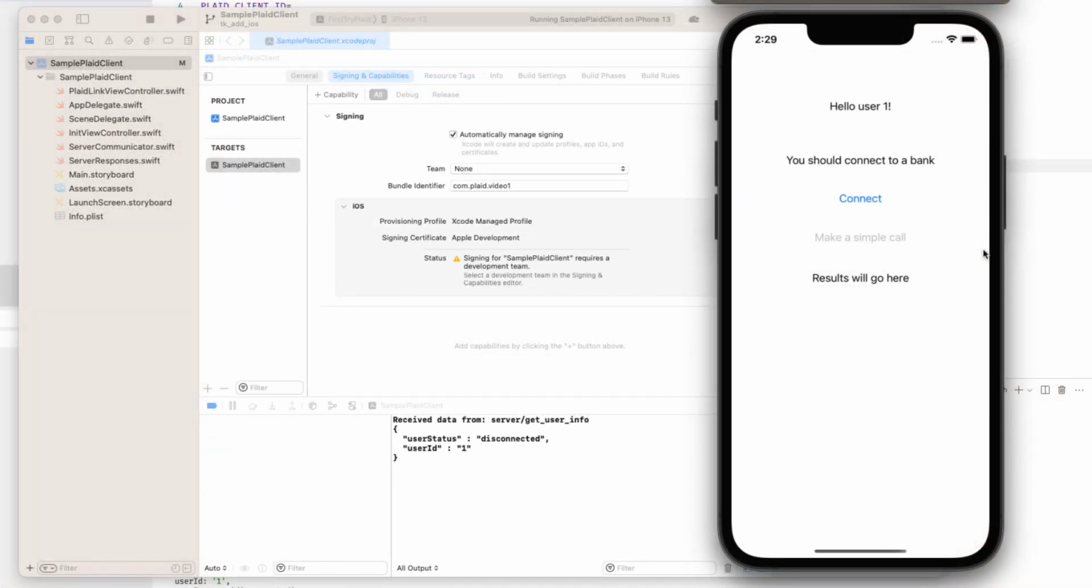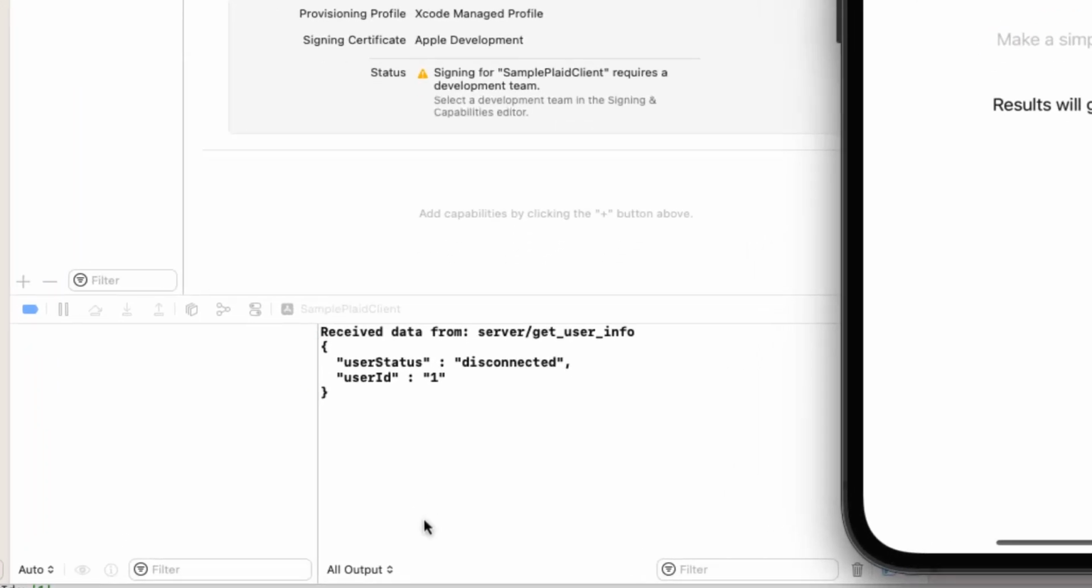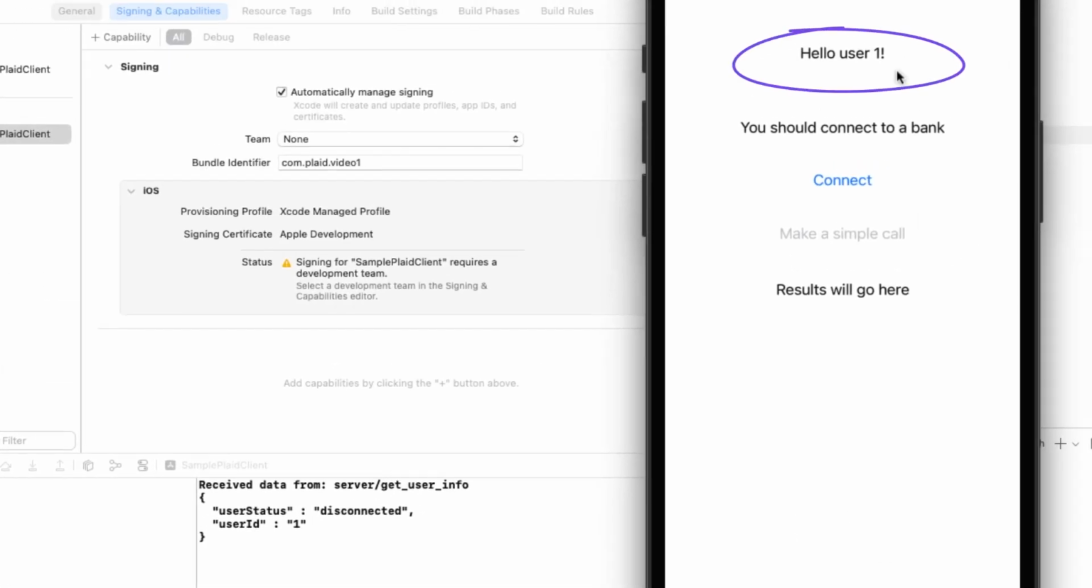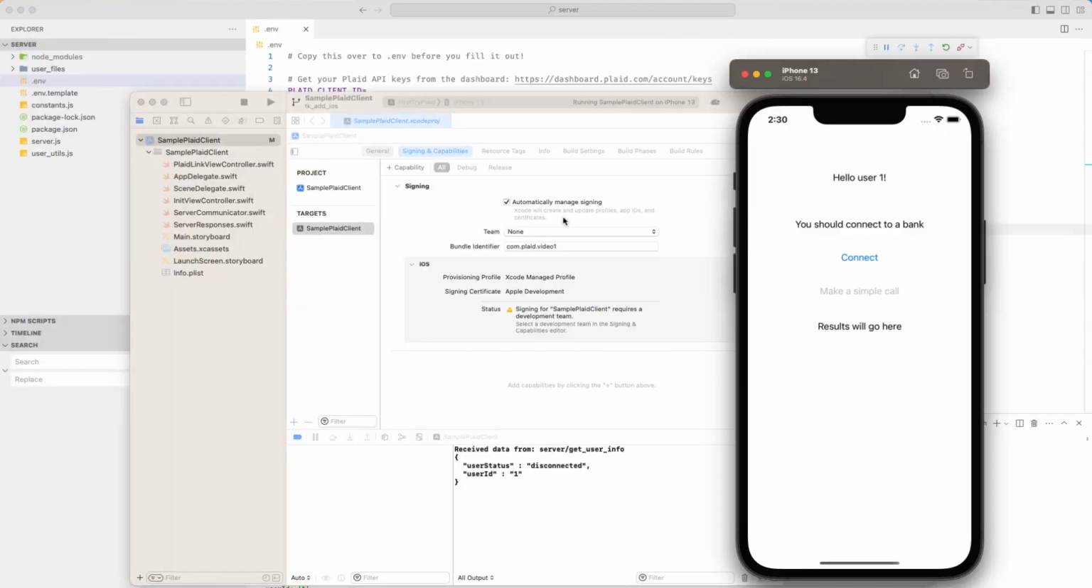And if all has gone well, after a little while, we should get a screen like this where it says, hello, user 1. And you can see here in my debug output that it has actually made a call to our get user info endpoint on our server, and it has received some basic information about our user, that we are not connected to a bank and that our user ID is 1. That's what we use to fill out that little line of text right there. So great, we have our application up and running.